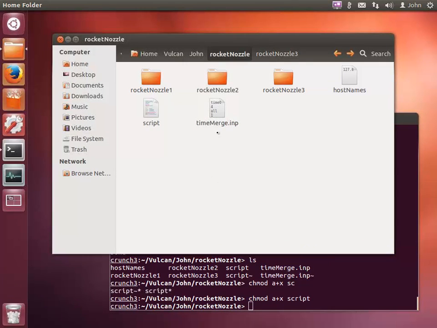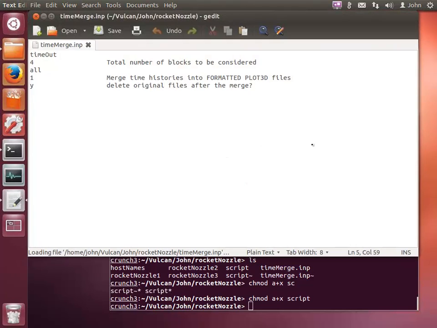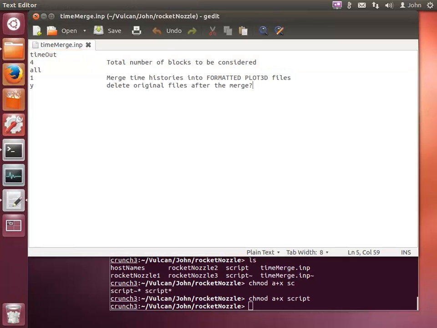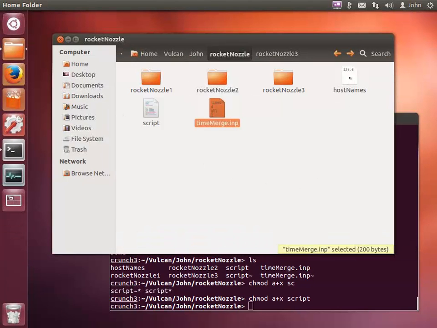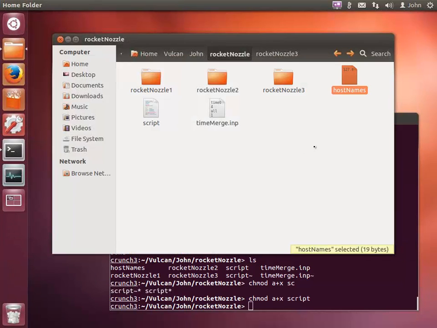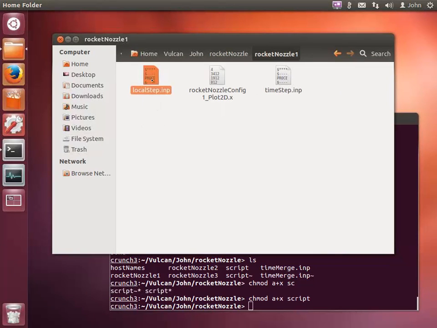If you recall, Vulcan comes with a program called timeMerge, which will merge the time history files for each time step when you're doing a fixed time stepping method. You can make timeMerge a script by adding the following file as an input to your timeMerge command back in the script file. And finally, I'm using the same hostNames file for all 3 problems. Inside of each of these folders, I've included 2 input files, one for the local time stepping method and one for the time merging method, and also the grid file.